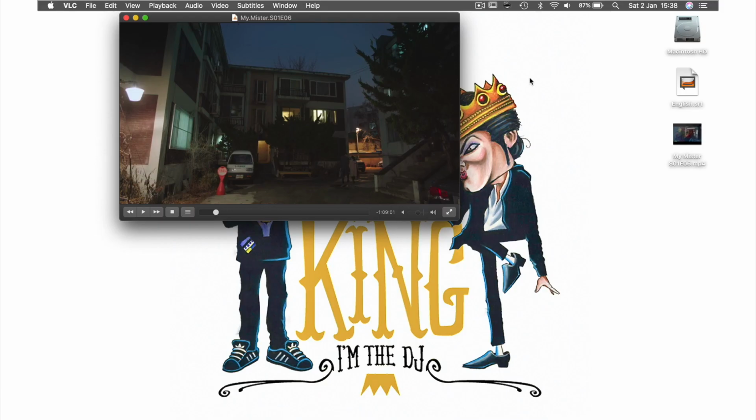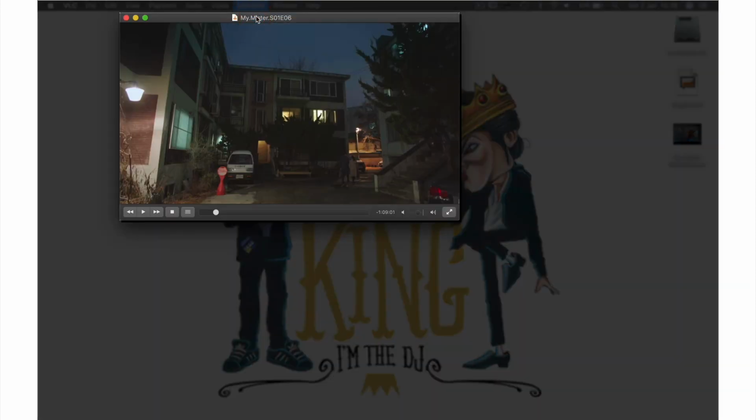Today, I will show you how to realign an out-of-sync subtitle file in VLC. So, I already have an episode of a Korean TV show open, and I need to add the subtitles manually by coming up to Subtitles in the menu bar and from the drop-down menu selecting Add Subtitle File.